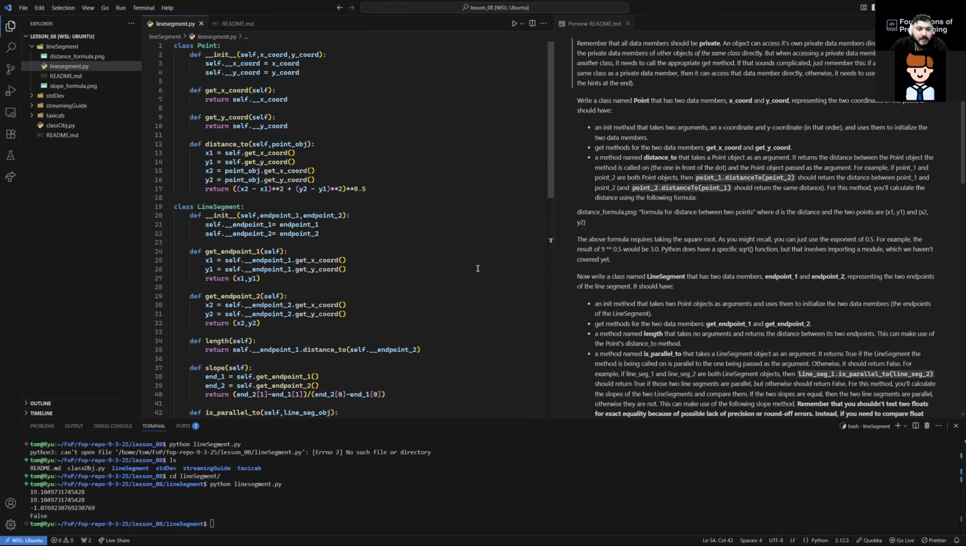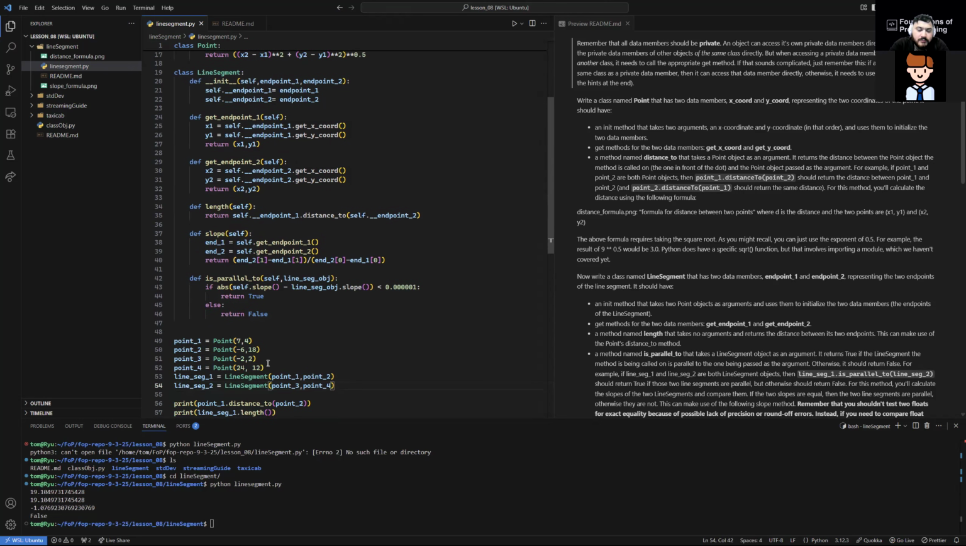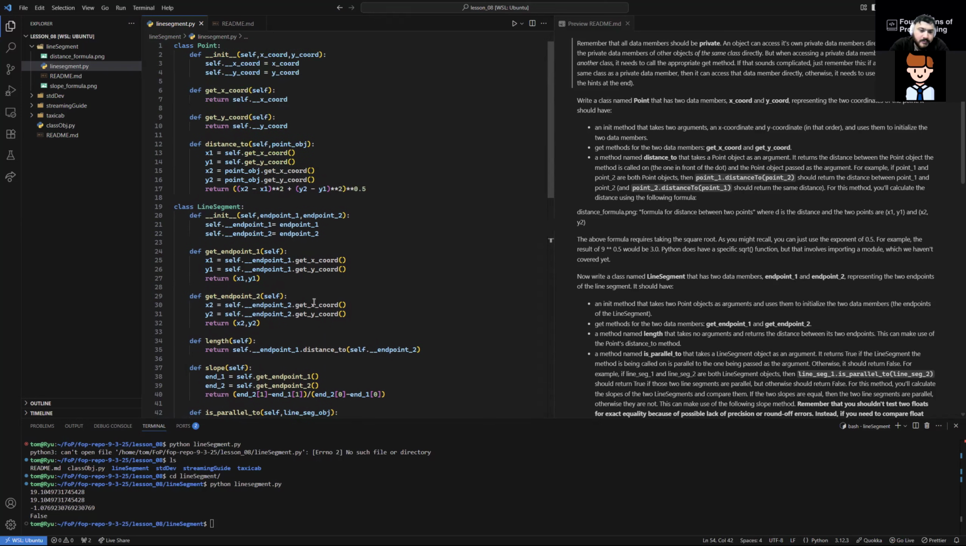Yeah, for sure. The first part was to create the class Point, so that we could pass in some coordinates for x and y. We also needed to do the getters for x and y, and we also wanted to pass in a point object to itself to get the distance.